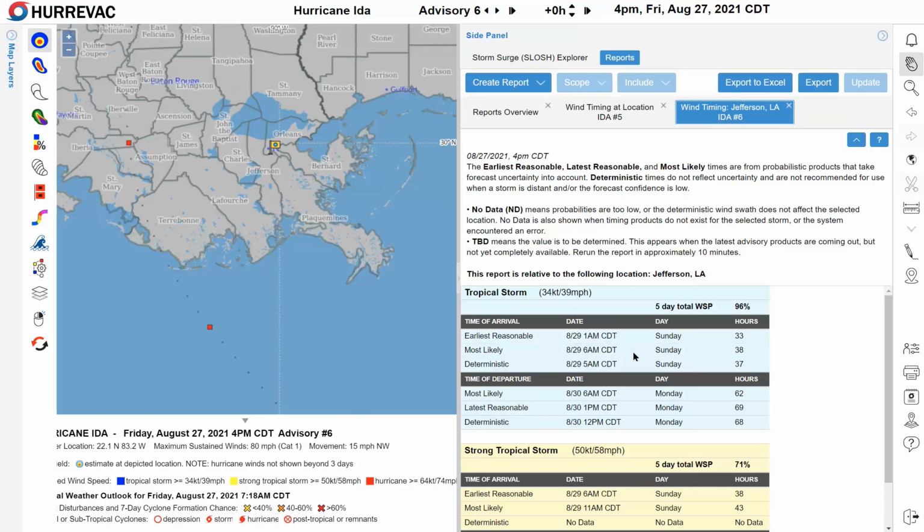It's natural to see some divergence between these numbers, especially when a storm is a long ways out. And it's also common to see these numbers get closer together as a storm gets closer. But it's important to see the trend in these values and also the range of possibilities.